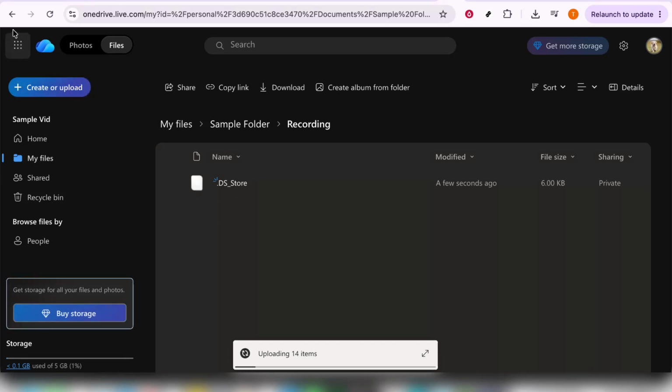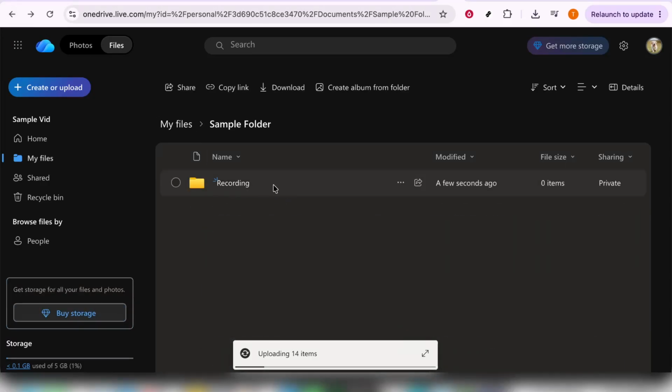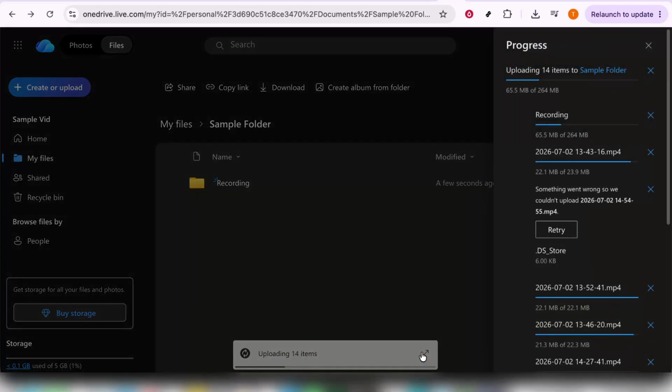At this point, OneDrive will start transferring your files. For large uploads, the process may take a little time depending on your internet speed and file size, so it's a good idea to keep the browser open until everything finishes. You may also see a progress indicator, which can help you confirm that the upload is still moving. Once the upload is complete, your file or folder should appear in OneDrive and be ready to open, move, or share. And that's all it takes to upload large files to OneDrive quickly and efficiently.